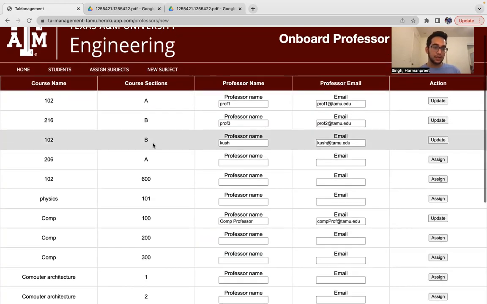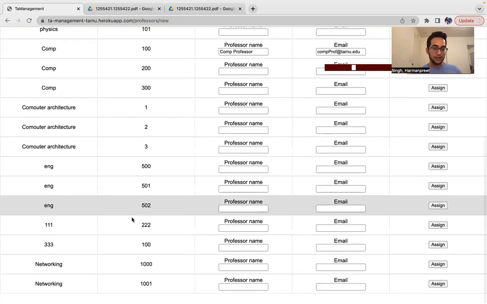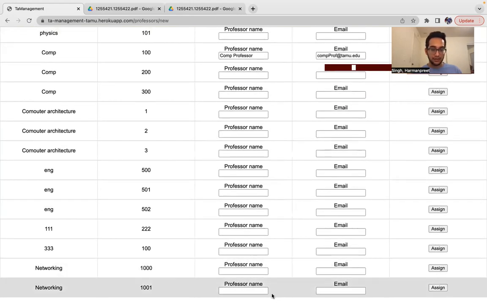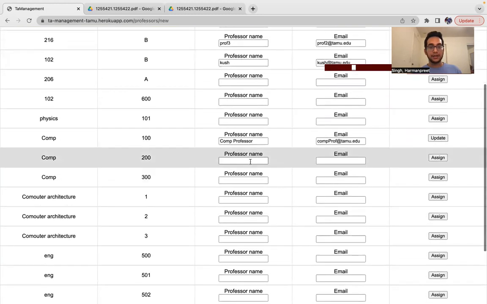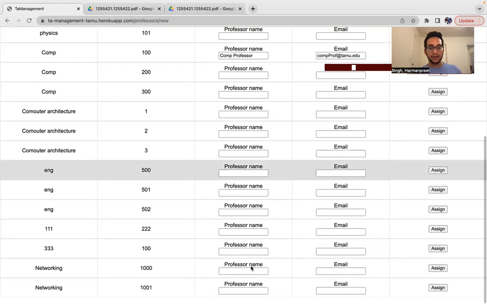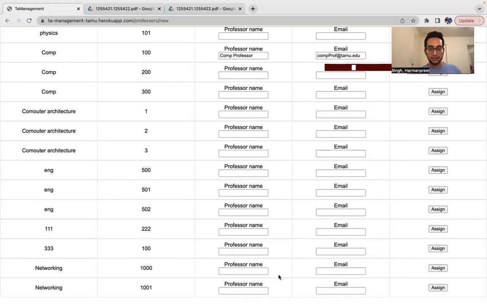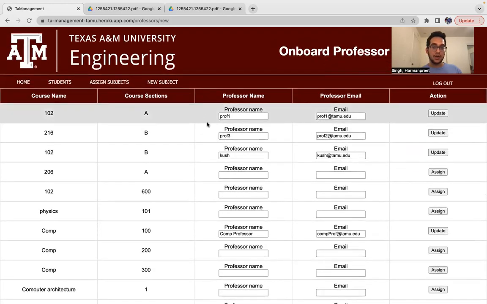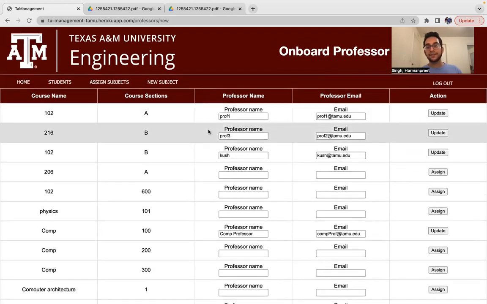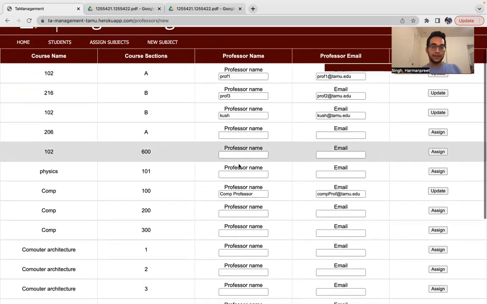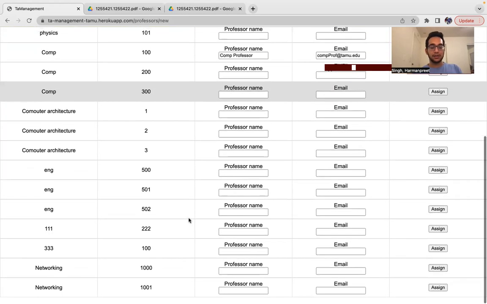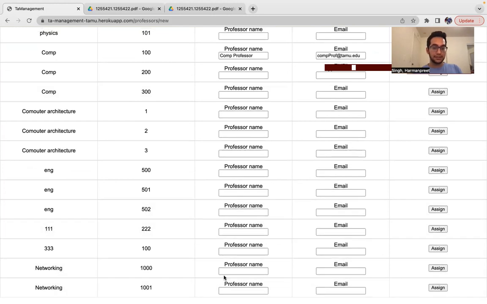Let's see, it will get listed here. And now we have to see that if we have any professor that will be assigned with that course. So let's say we have to onboard a particular professor, and we can assign that particular professor to this subject.